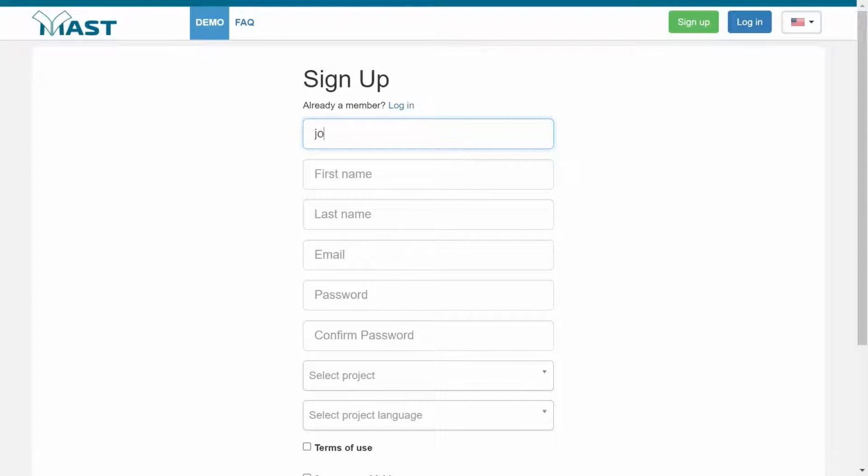Enter your username. First name. Enter your first name. Last name. Enter your last name. Email. Enter a valid email address. A link to confirm your sign-up will be sent to this address. Password. A password must be at least 6 characters long. Enter a password for your account. Confirm password. Re-enter your selected password.